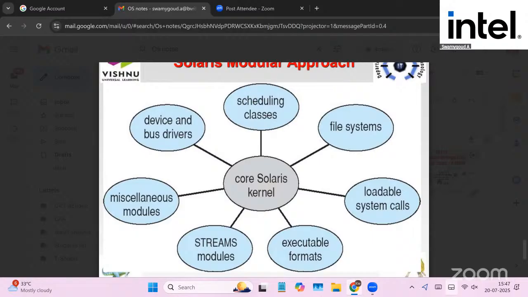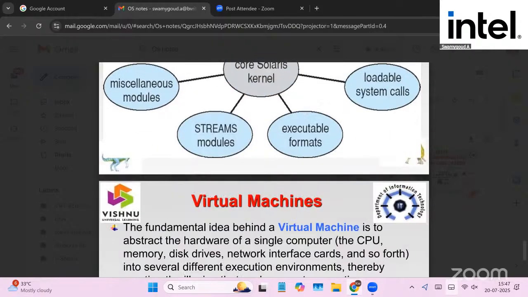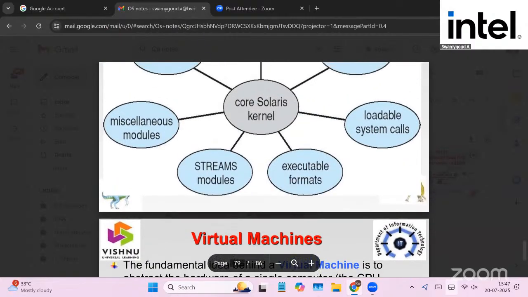And the next one is modular. In the modular approach, Solaris modular is the way an operating system was developed, which is used in the Solaris system. We can say the Solaris operating system. So this virtual machine is not there in your system.